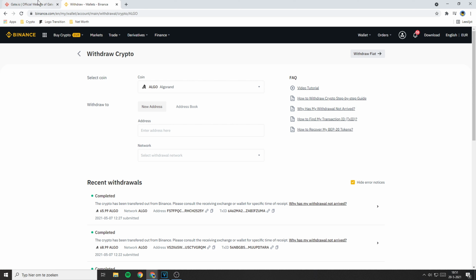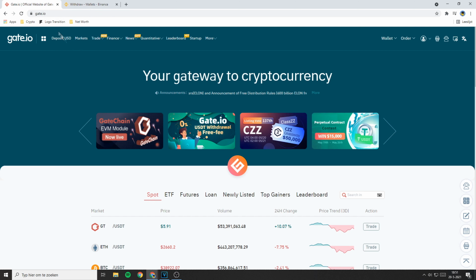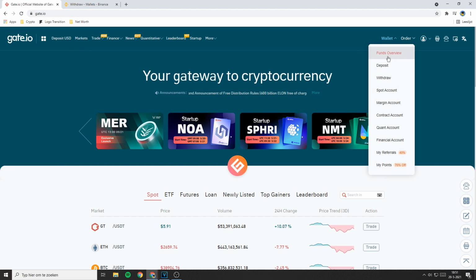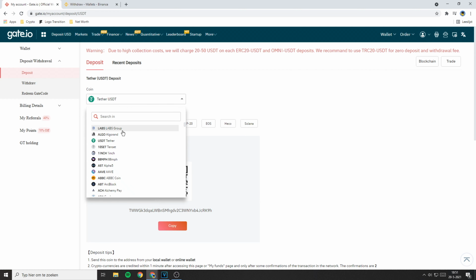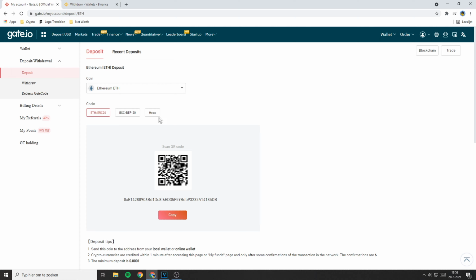If you don't know how to find your address at Gate.io, I will show you how to find it right now. Go over to Gate.io and then go over to Wallet and click on the button called Deposit. On this page, you need to select the coin you want to deposit. So, if you're transferring Ethereum, you need to go over to the search bar and search Ethereum.